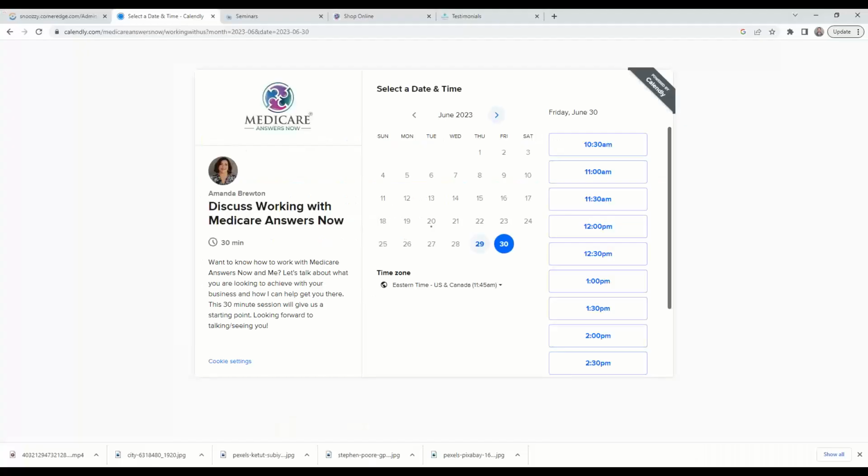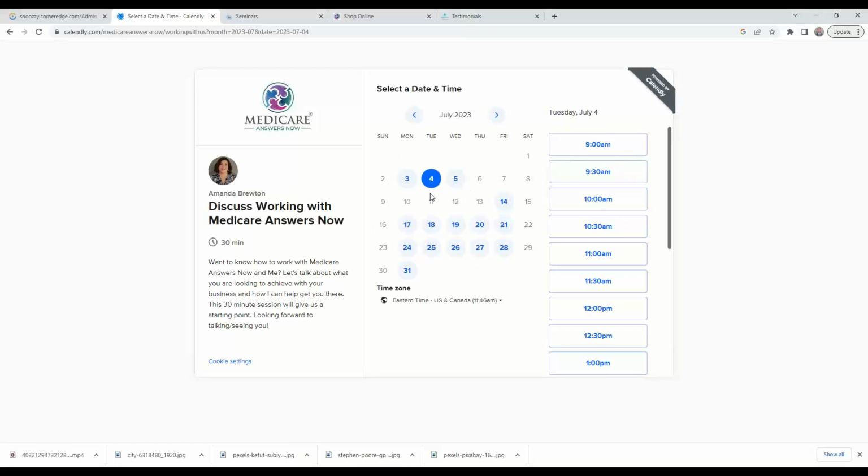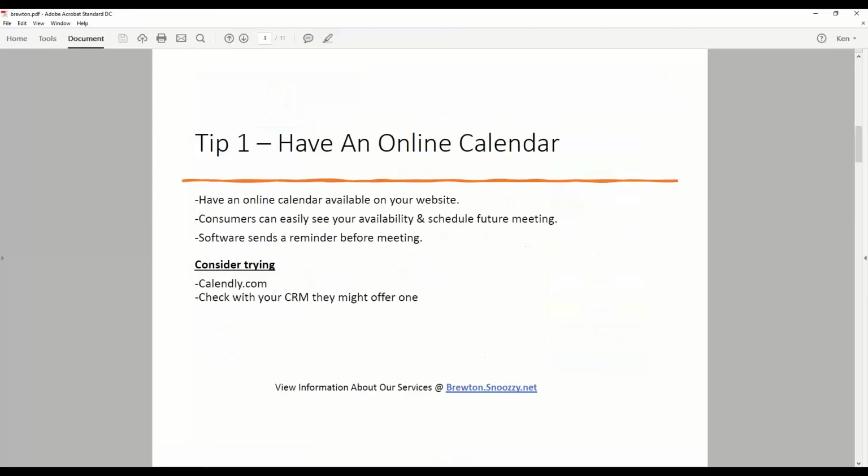But in my opinion, I think it makes sense to have something like Amanda Bruton has, where someone can come to your site if they want to talk with you tomorrow or if they want to talk with you next week. They can easily go through your schedule, see your availability. Obviously, pick a time, and then it'll automatically go into your calendar. Even better, the calendar will send them a reminder about the meeting.